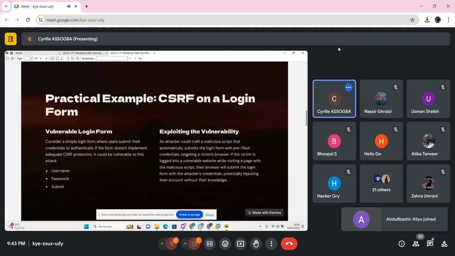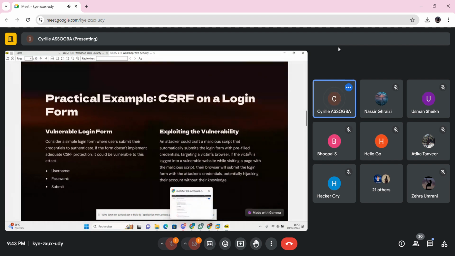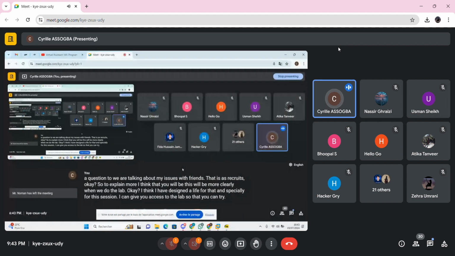So to explain more, I think this will be clearer when we do the lab. I think I have designed a lab for that, and especially for this session, I can give you access to the lab so that you can also try it on your side. Are you ready?